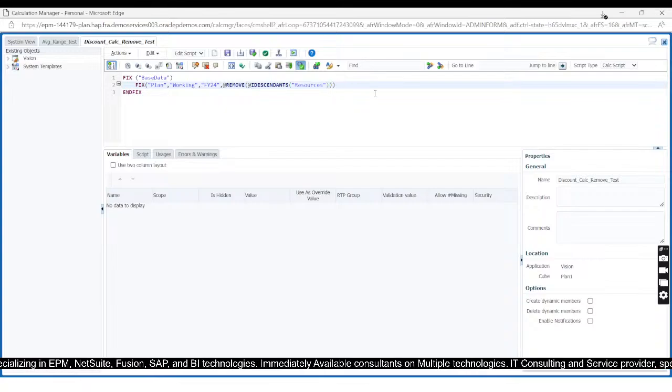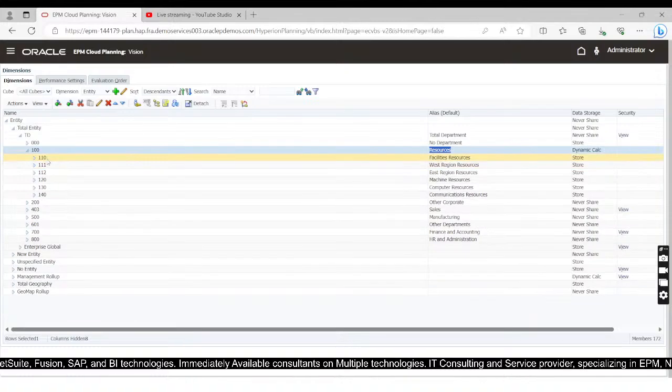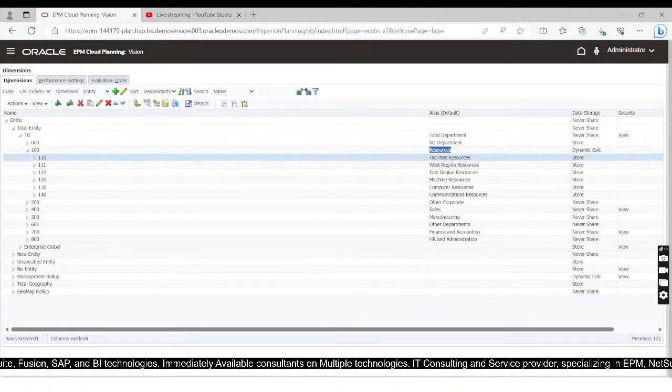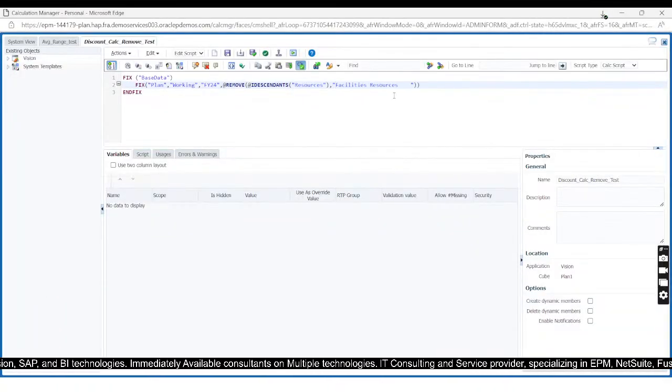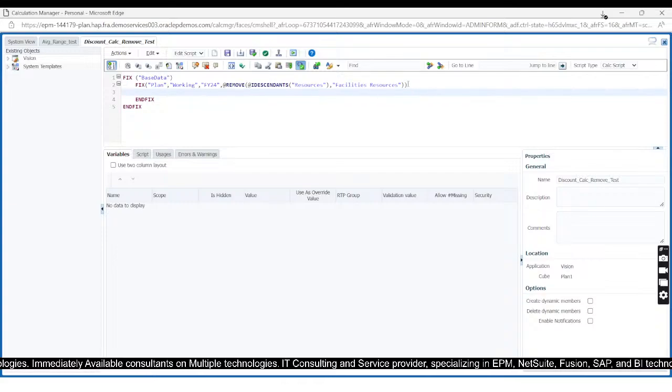After that I'm going to put a comma here, and then instead of second list I'm going to just mention only one member here. Okay, and that is going to be facility resources, which is 110 member name. I will copy it here. So now after that I will mention ENDFIX, and then I will go to the formula.